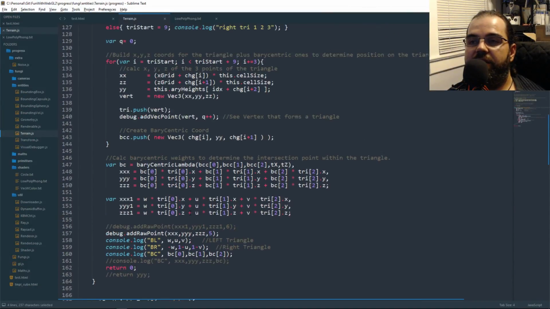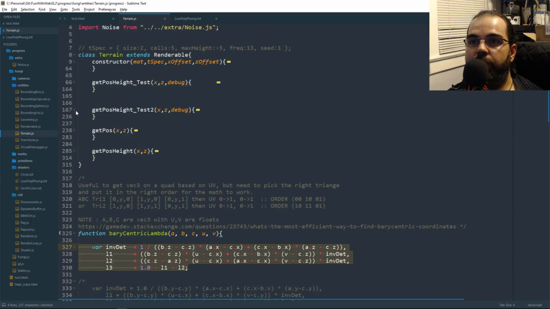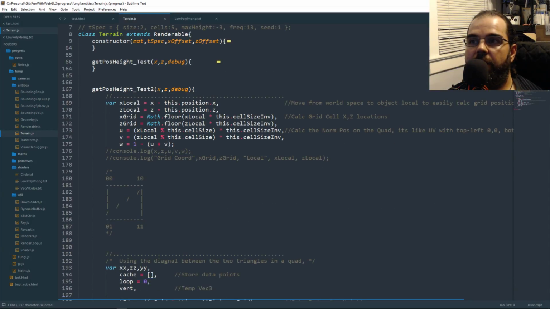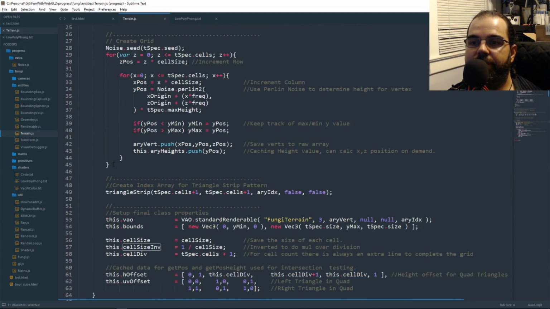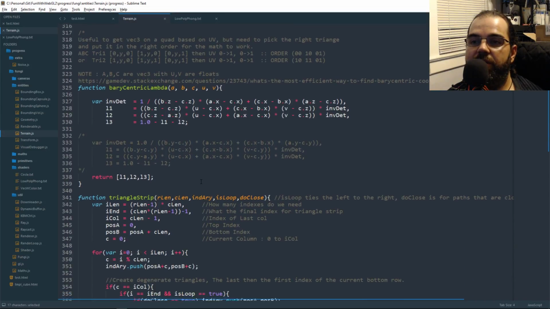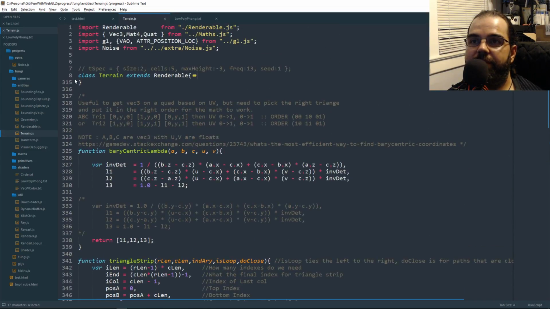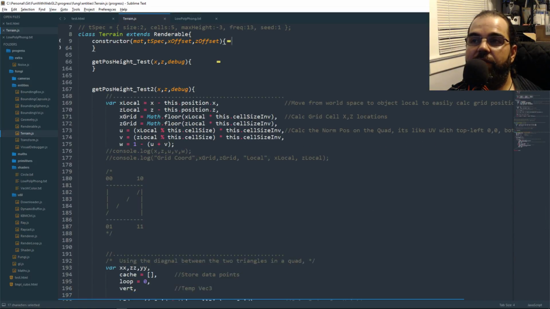And that is the gist of it. So if I go to test 2, here you can see I start optimizing it. Cell size inverse, I actually do it in the constructor. Like if this terrain exists, once it's created, I save that value. So in the math part of it, I never have to worry about it. So I can just go straight into multiplication.